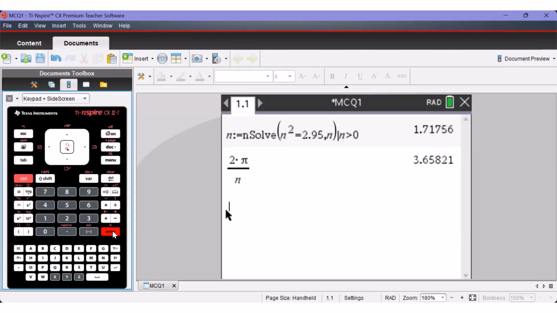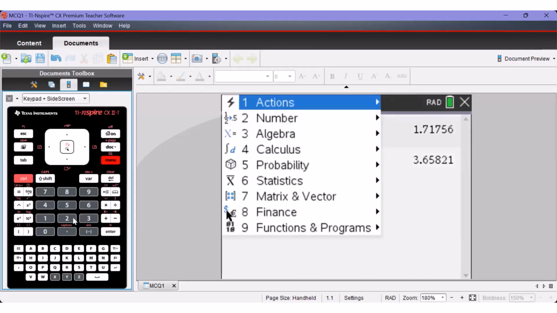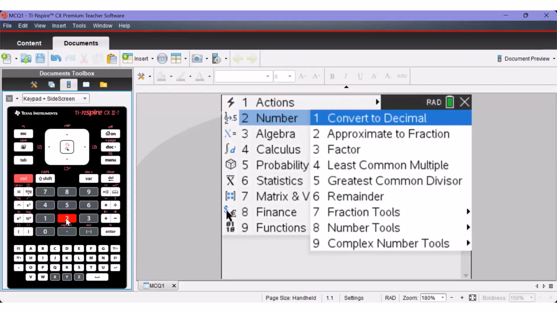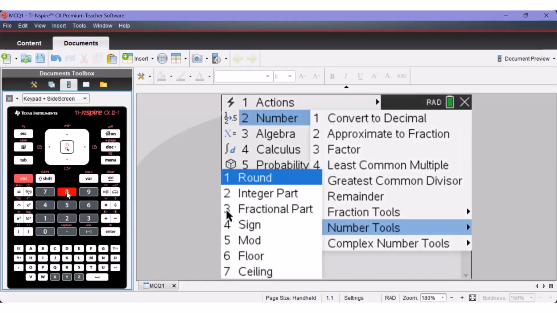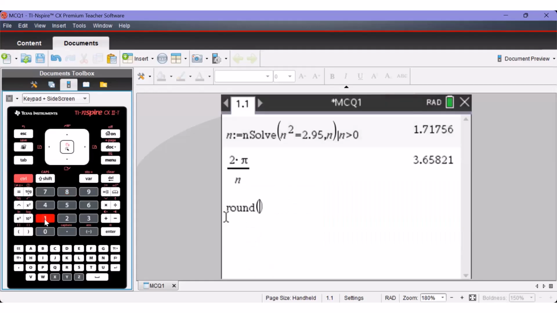What we can also do is take an answer or a number like that and use the round command to round it to a certain number of decimal places. So what we do here is press menu, then select number by pressing number 2, then number tools number 8, and then 1 or enter for round. What we can now do is use the navigation pad up to highlight our last output, press enter, and then we get a full decimalized answer there.